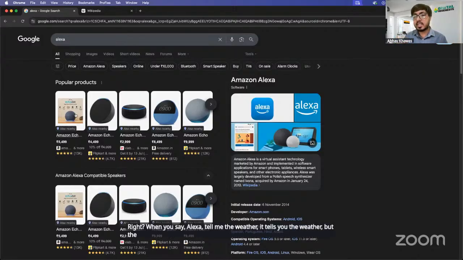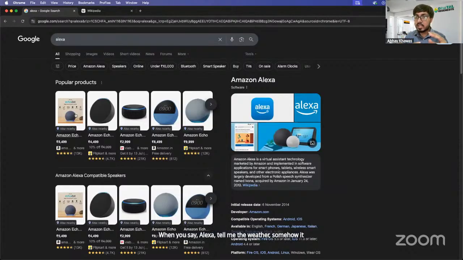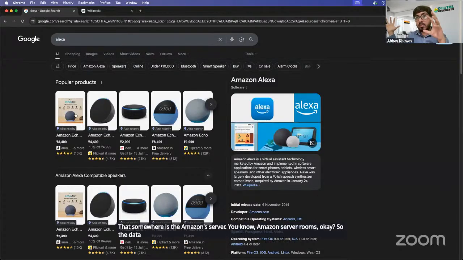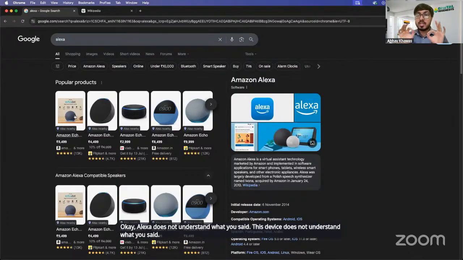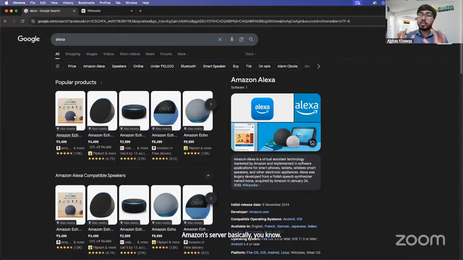But the question is not this. When you say Alexa, tell me the weather, somehow it recognizes the voice. It sends the voice somewhere to fetch that data. That somewhere is Amazon's server room. So the data from Alexa device goes to Amazon server. Then Amazon server processes it, understands what you said. Alexa does not understand what you said. This device does not understand. Amazon's server gives you the actual data. Then it sends some information to Alexa, and then Alexa says that this is the weather.